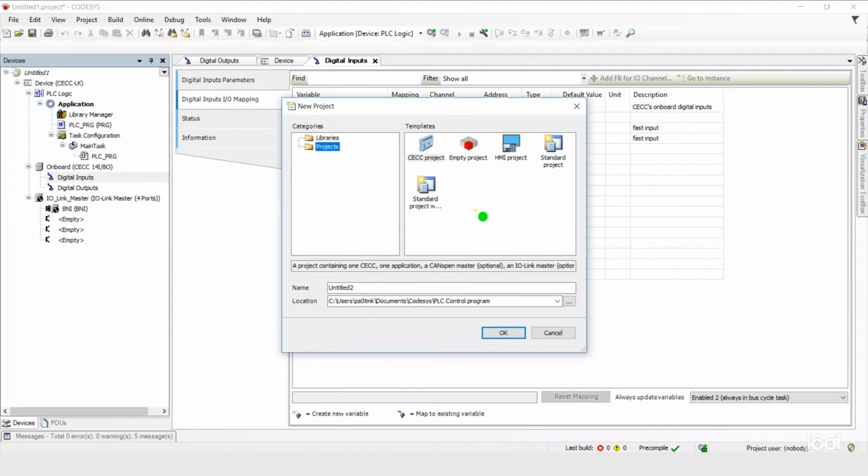When creating a new project, as I said in the previous lesson, you should select Standard project. This is when you are not using real hardware. Now that we will be using a real PLC, we must select a template with the correct PLC, or correct controller. In this case, CECC project.